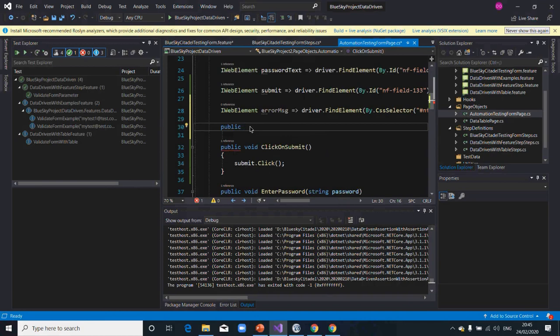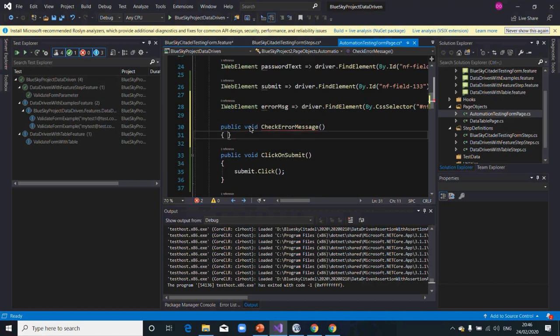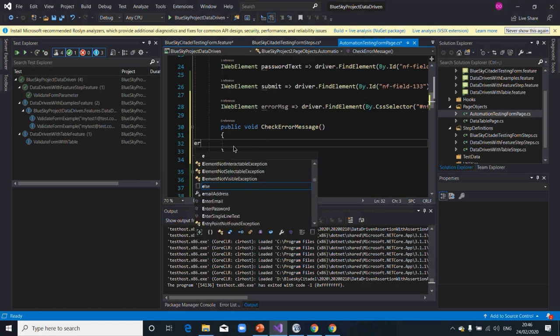Then later, I will do the validation in my step definition. So let's say I am not used to validating in my step definition, so let me do the validation inside my page object. Okay, void, and I'm not returning anything, so I'm going to say check error message. If I want to check the error message, I need to get this basically. So I'm going to say error.